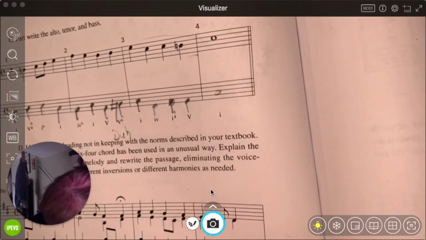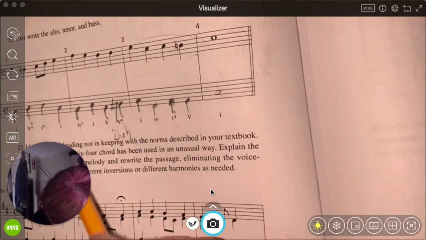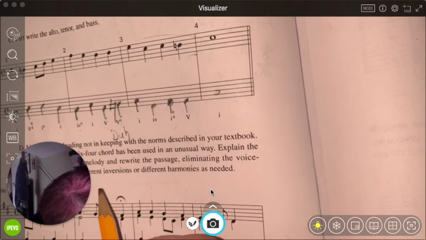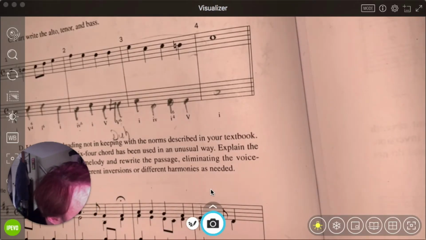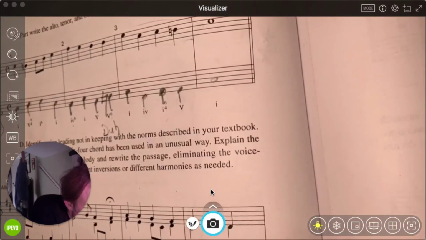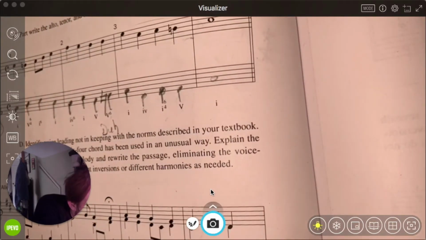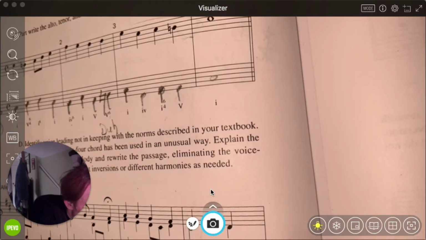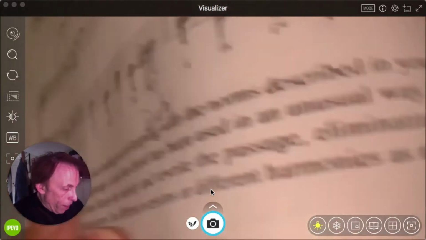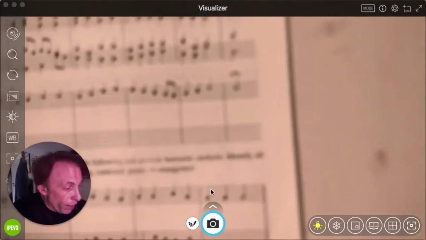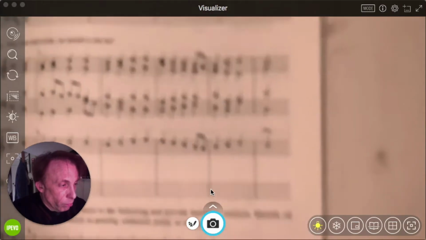All right, identify the voice not keeping with the norms again, and where the 6/4 has been used in an unusual way, explaining the issues. So I think you probably have to do quite a bit of analysis on this. If you can pick and choose and kind of figure out where you think they might be, and as maybe it's in your part or not, you're supposed to rewrite it. I am not requiring you to do that.